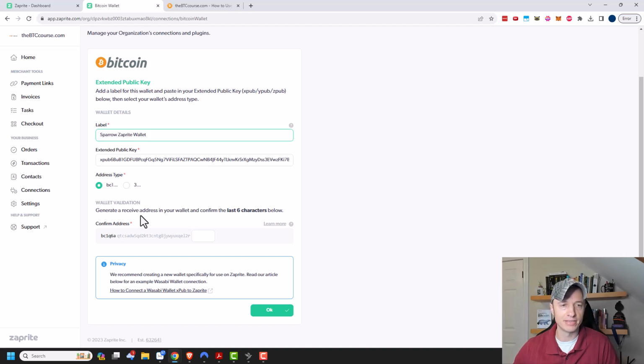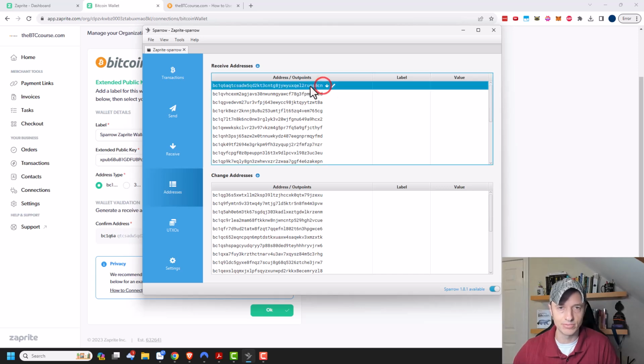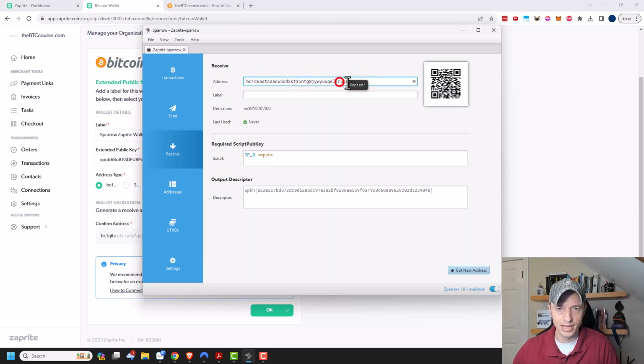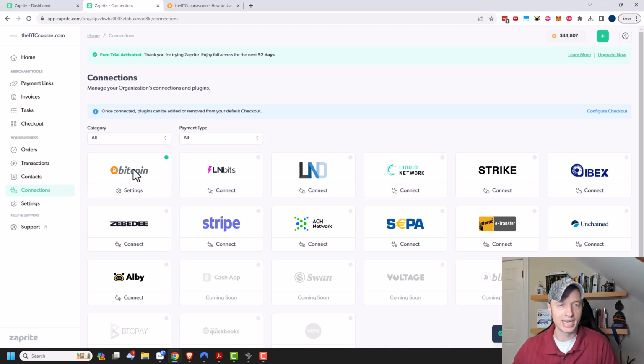And then I need to generate a receive address in my wallet and confirm the last 6 characters below. So BC1Q6A, and then it wants the last 6 digits. There's the rest of the digits, and it wants the last 6. So if we come over here, BC1Q6A, it wants the last 6 of this one right here. And so we'll grab that. It's UGS8CN. So I'm going to plug in UGS8CN. And then I'll click on OK right here. And there we go. So now I can select on-chain Bitcoin transactions through Zaprite.